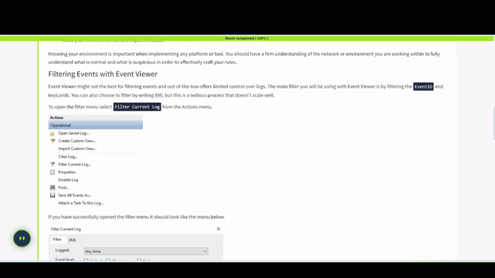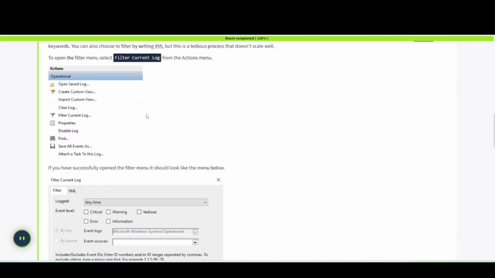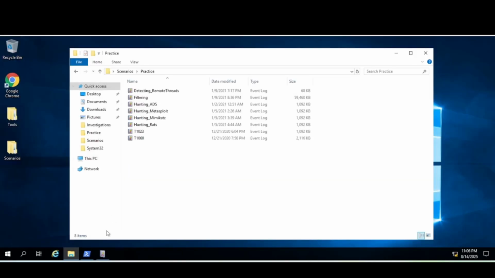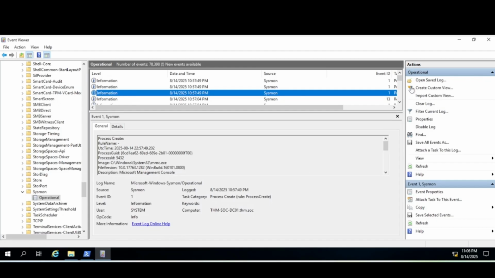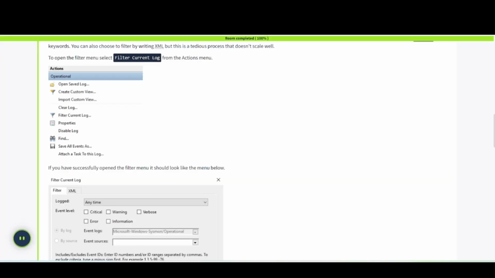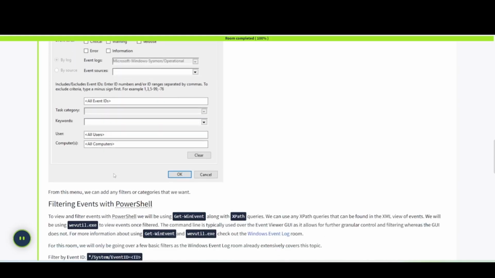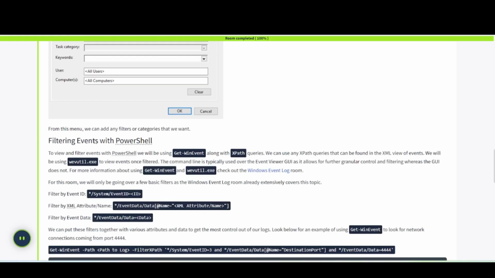Filtering events with Event Viewer. Event Viewer might not be the best for filtering events out of the box, offers limited control over logs. The main filter you'll be using, of course, is going to be the event ID and keywords. You can also choose to filter by writing XML, but this is a tedious process that doesn't scale well. To open the filter, select Filter Current Log from the Action menu, which we should know how to do because we looked at that room, right? So we have over here in this actions, okay, if we want to filter things. So filter current log, and let's see here. If you have successfully opened the filter menu, it should look like this, which it does. From this menu, we can add any filters and categories we want.